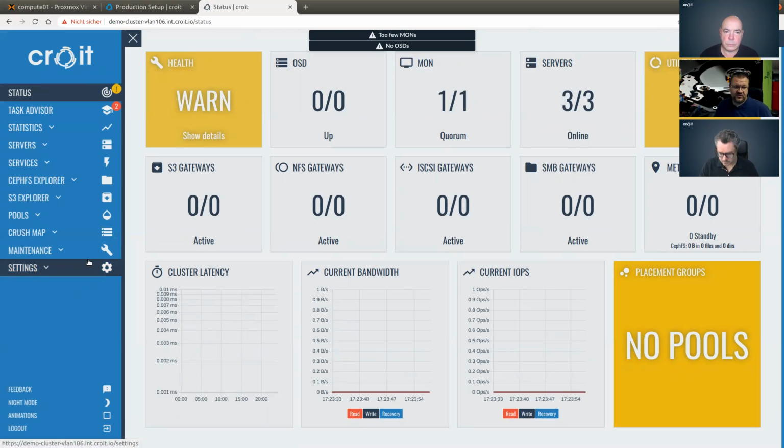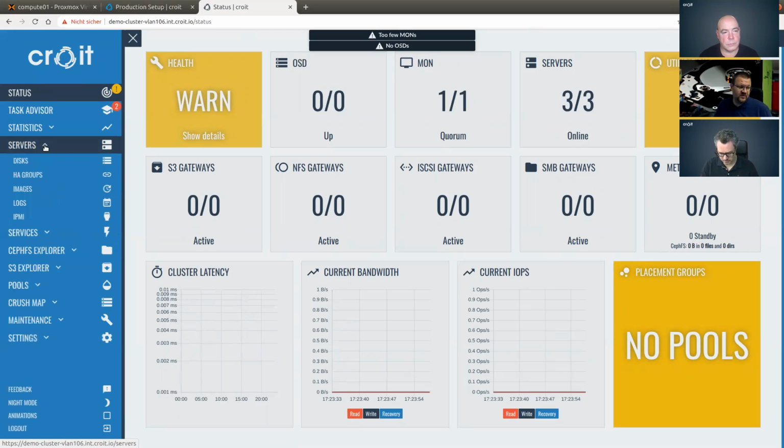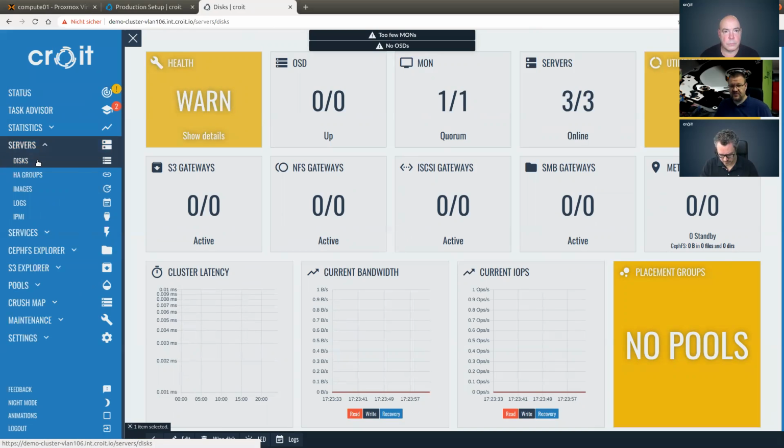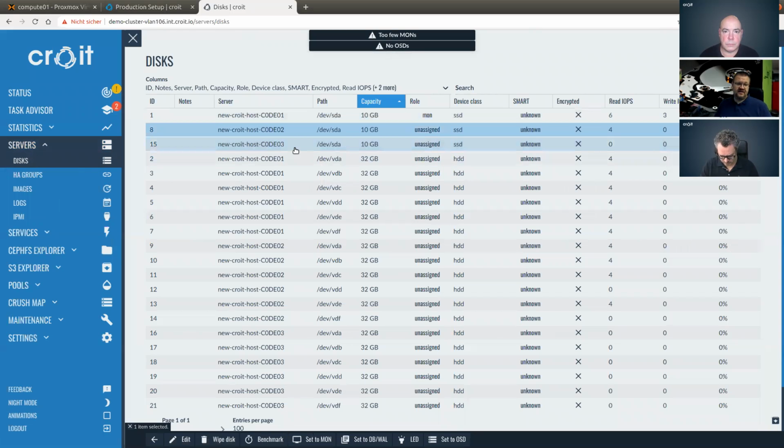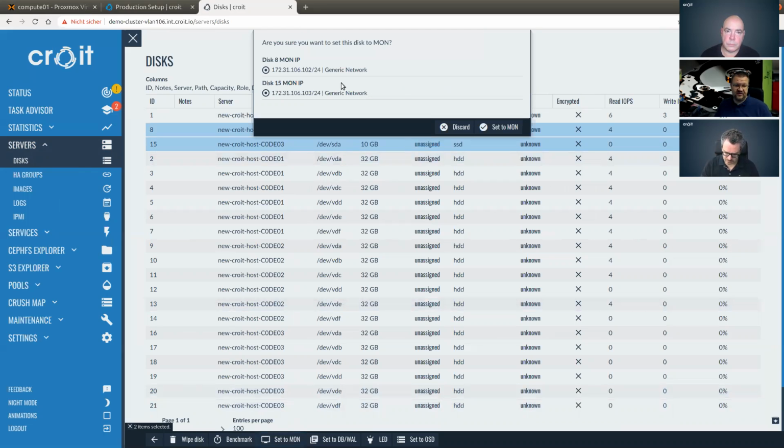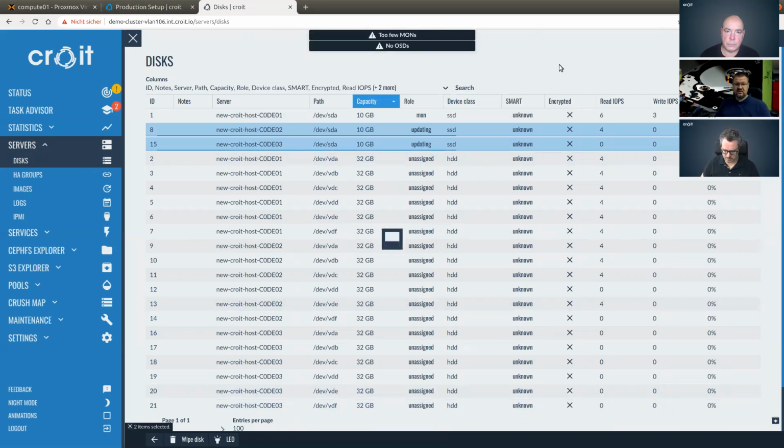And what we want to continue is our installation. So we go back to the server disks and select the additional services we want to deploy. The first step is to deploy additional monitors, because we always want to have redundancy here. For production environments, we suggest having 5 monitors. For smaller environments, 3 monitors are also okay.